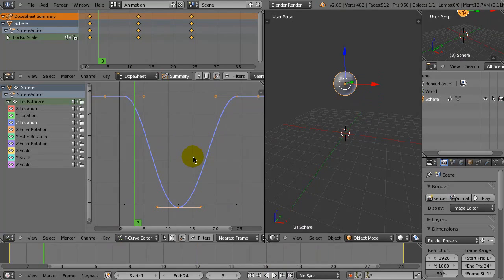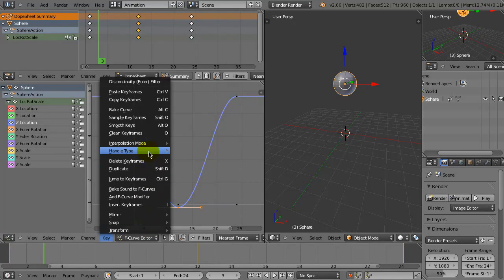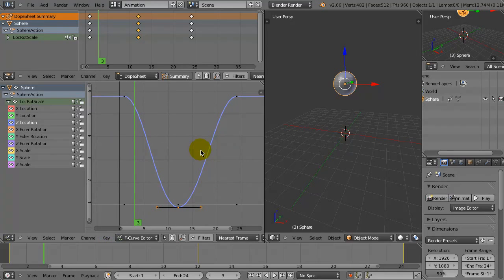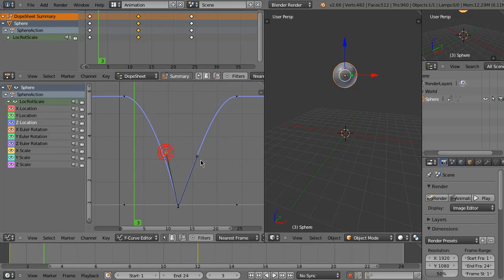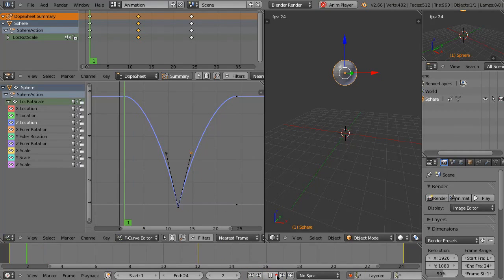Let's simulate how a bouncing ball behaves in real life. Select the keyframe in frame 12. Click on Key, Handle Type, Free. This allows us to independently tweak each Bezier handle of the keyframe. Select this handle and move it upwards. Do the same to the other one. Play the animation. Now it has a more realistic bouncing effect.